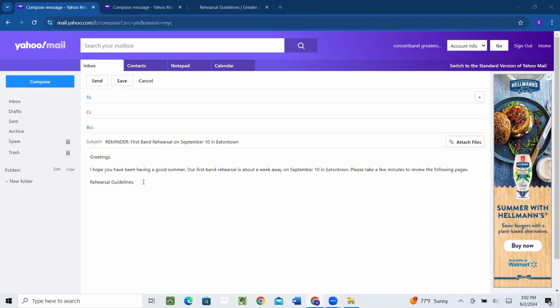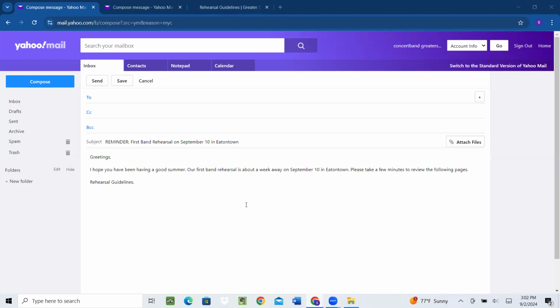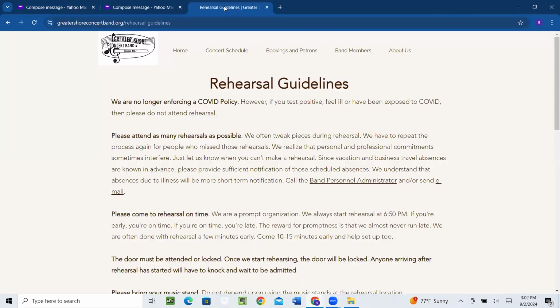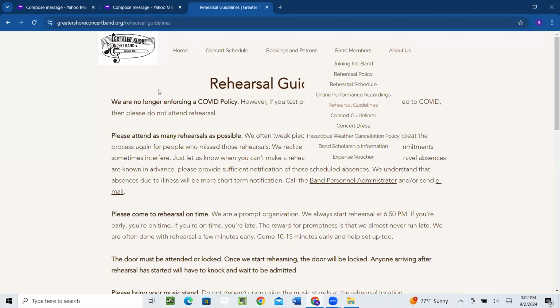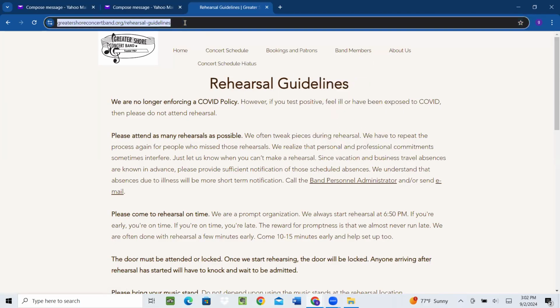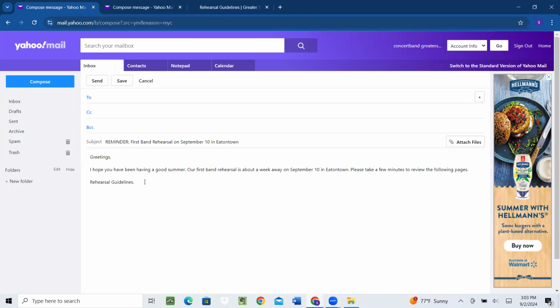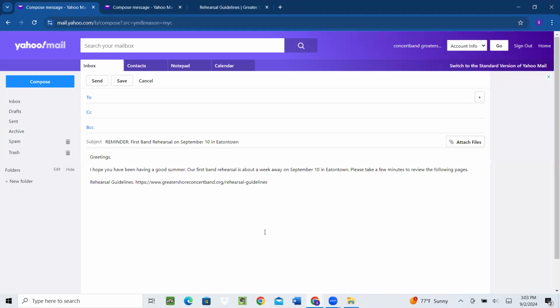and now I'm going to put in the first band website. So I'm asking people to look over the rehearsal guidelines. That is under band members, rehearsal guidelines. I pop up the page. I highlight it in the little window. I save it, or copy it, I should say. And then I just paste it in there.